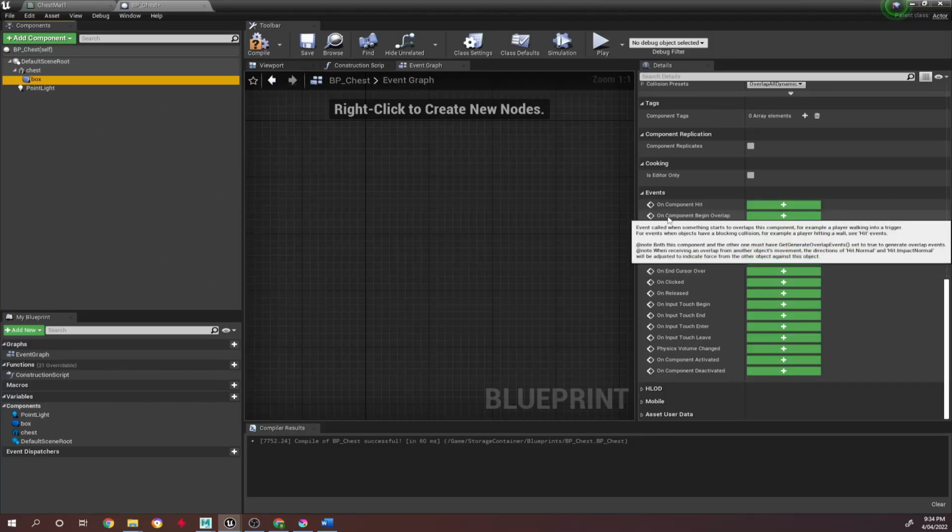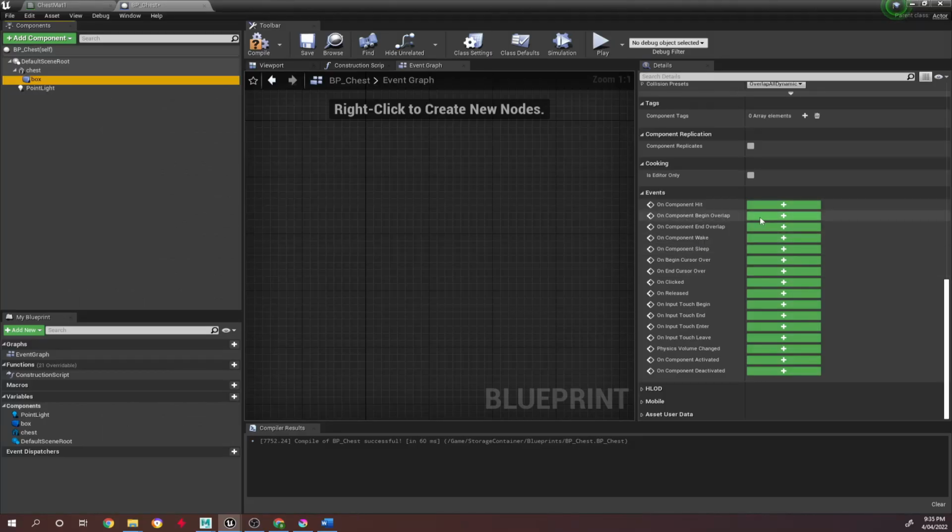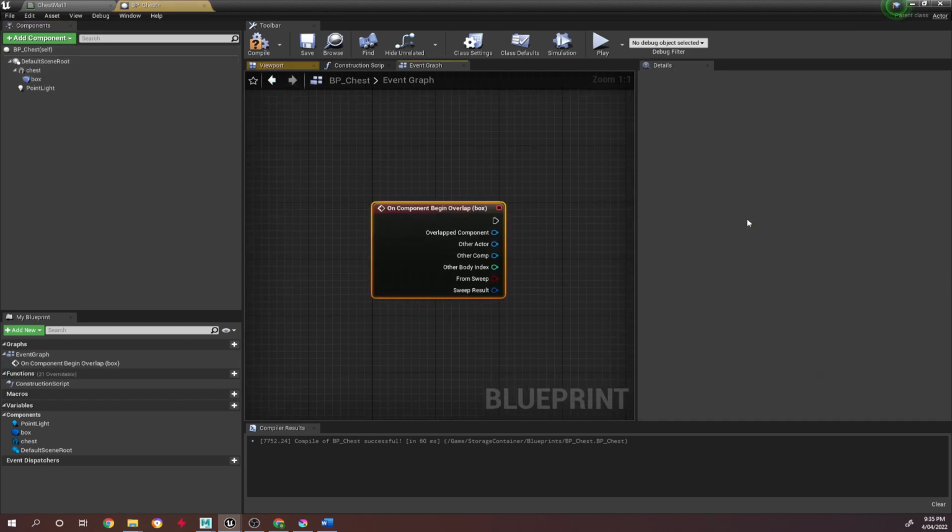So here, for example, on begin overlap, that's the one we're going to use. So basically, as soon as a character comes into this, a thing is going to happen. So if you've ever heard of scripted events in games, this is what they mean. It's basically a script that is attached to an event.